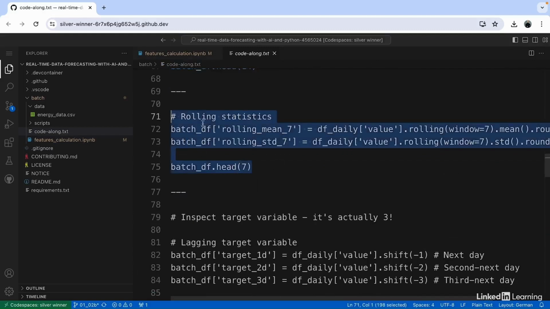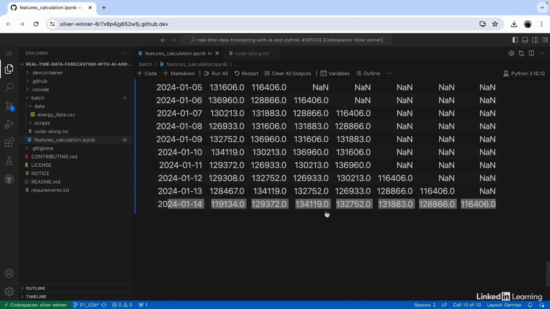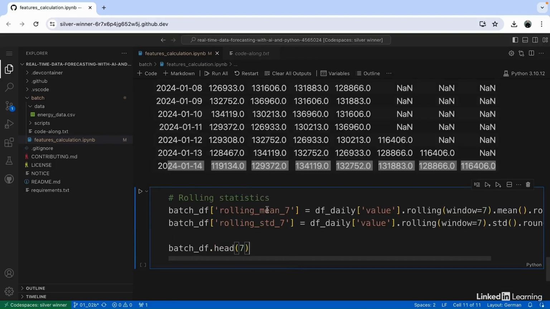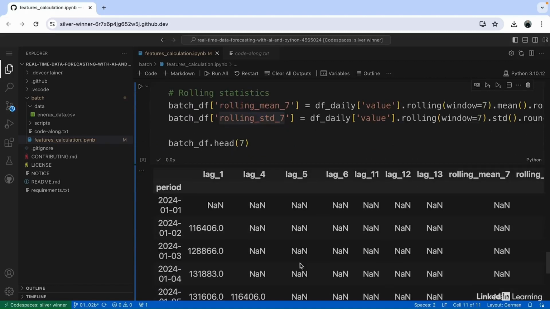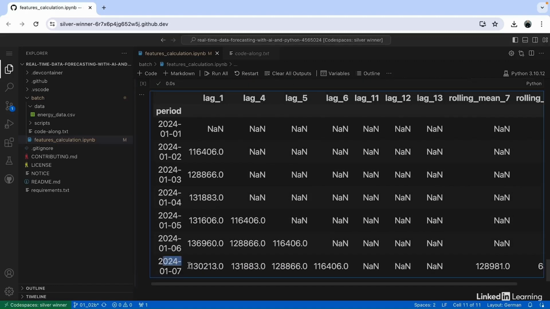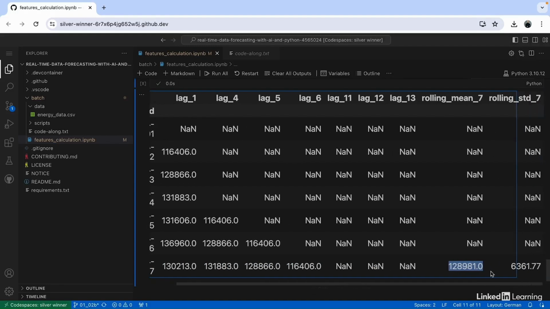Okay, so what else can we do? Another typical thing that you do in time series forecasting is to calculate so-called rolling statistics. So let's copy that over here and I'll quickly explain what this one is doing. So this is a rolling mean of 7 days, and this is a rolling standard deviation of 7 days. So that's pretty straightforward. And as you can see, we have this first after 7 days because we need 7 rows of data, 7 observations in order to calculate the rolling mean and the rolling standard deviation.